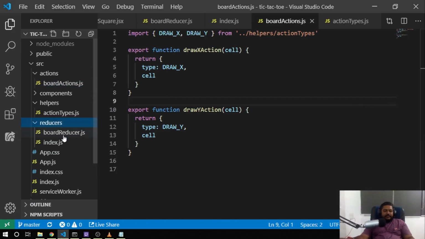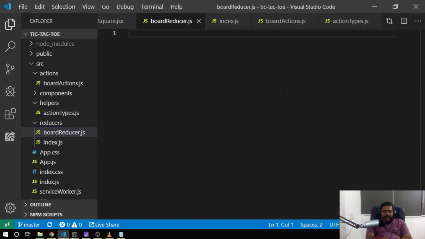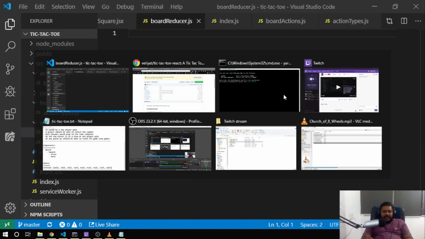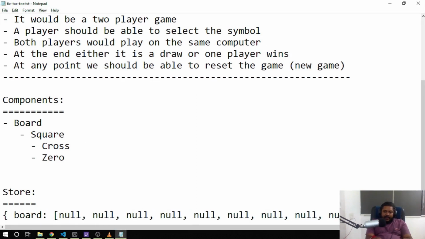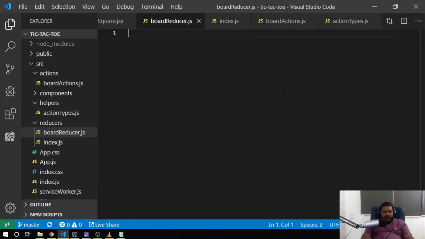Let's go into our reducer, board reducer. So basically, the state of my shape would change. By the way, it would be an object which would be having board and this whole array. That would be it. All right, so let's import the actions draw X and draw Y from draw X and draw Y.